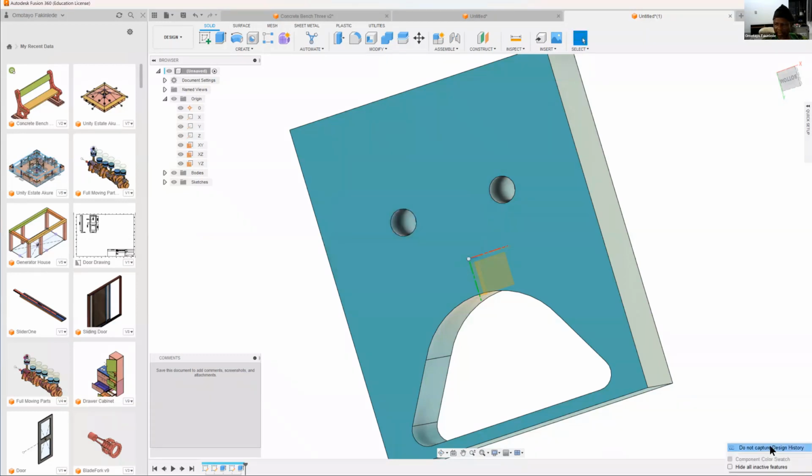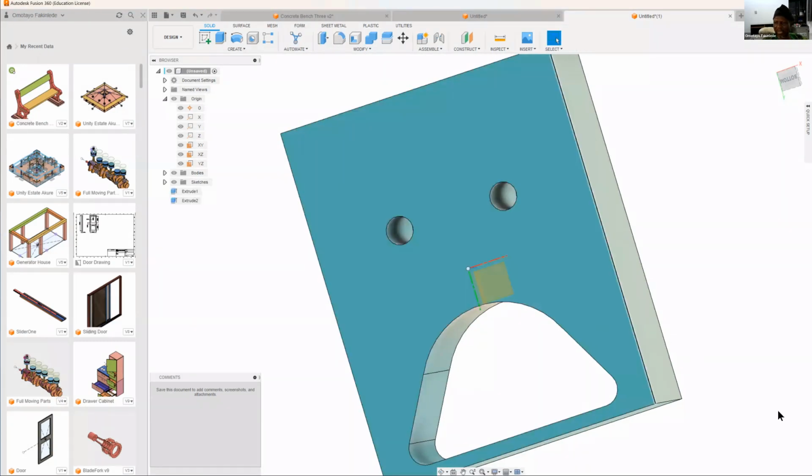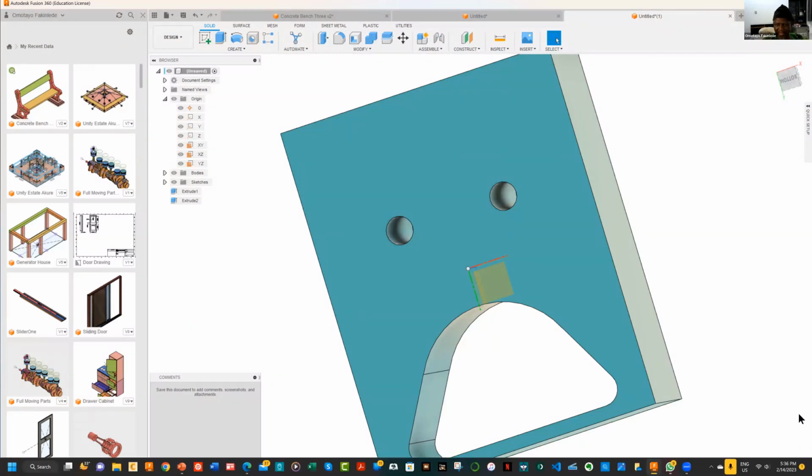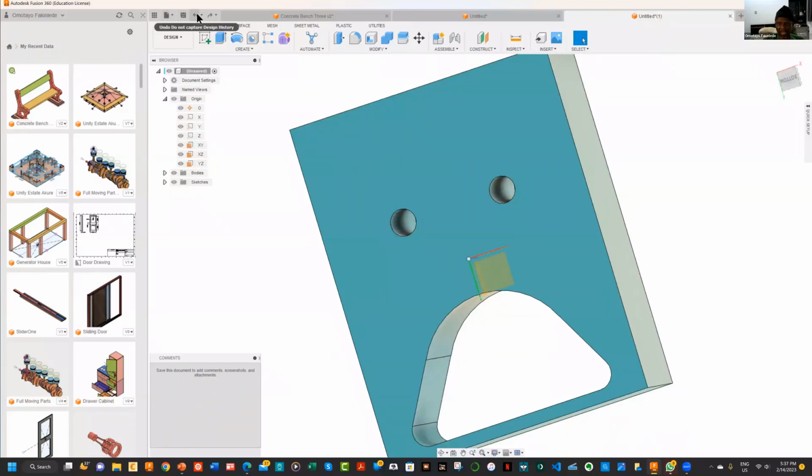So you can say, capture design history or do not capture design history. That's what I'm saying. Always turn it on to be capture design history. So if I say do not capture design history, it is turned off. So design history is no longer there. But if I go back there again, that is gone. So I may have to go to my preferences and look for capture design history. Or let me just see whether I can use my undo to get it back. I was expecting a toggle, but I didn't get a toggle. So let's see whether I can use my undo to get back what I did before.